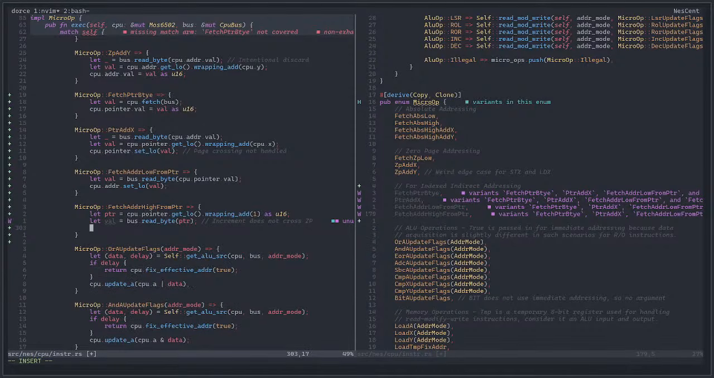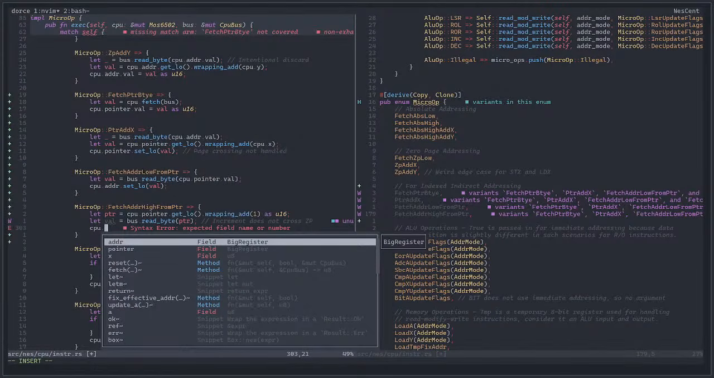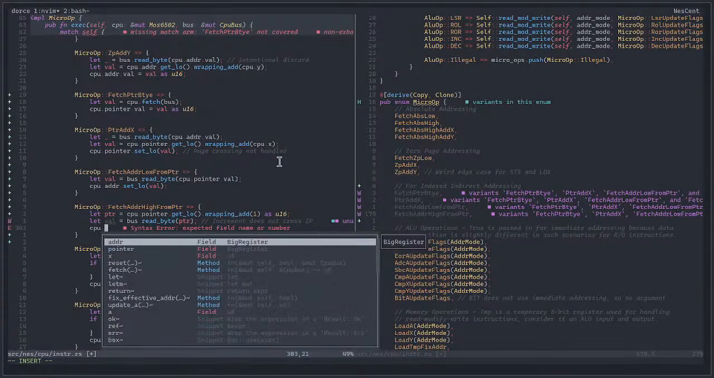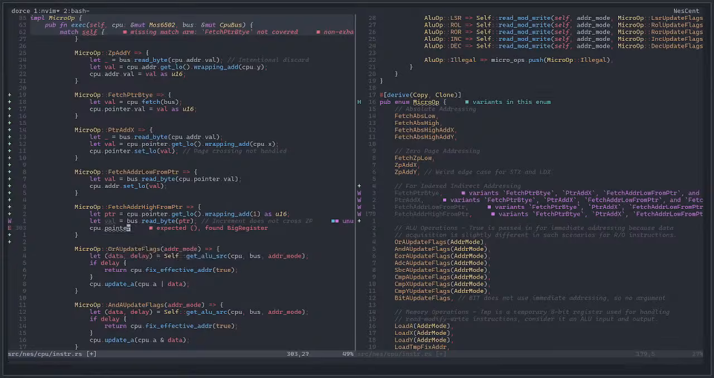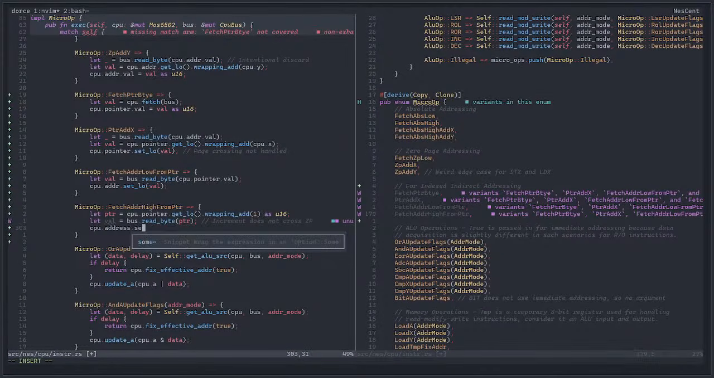Okay. So this is fetching the high byte. CPU... What am I doing? Pointer x plus 1. Read that into high. So pointer. No, it's not pointer. This is address set high.